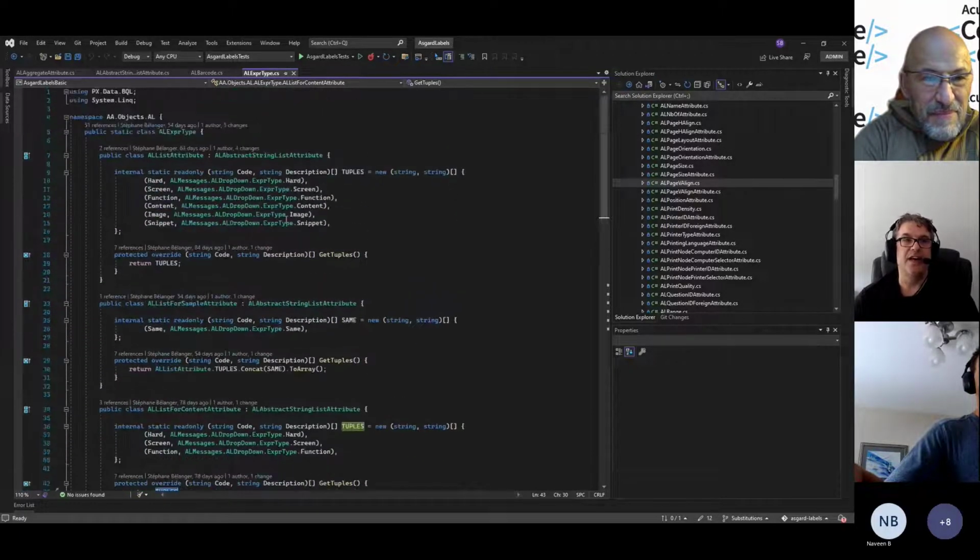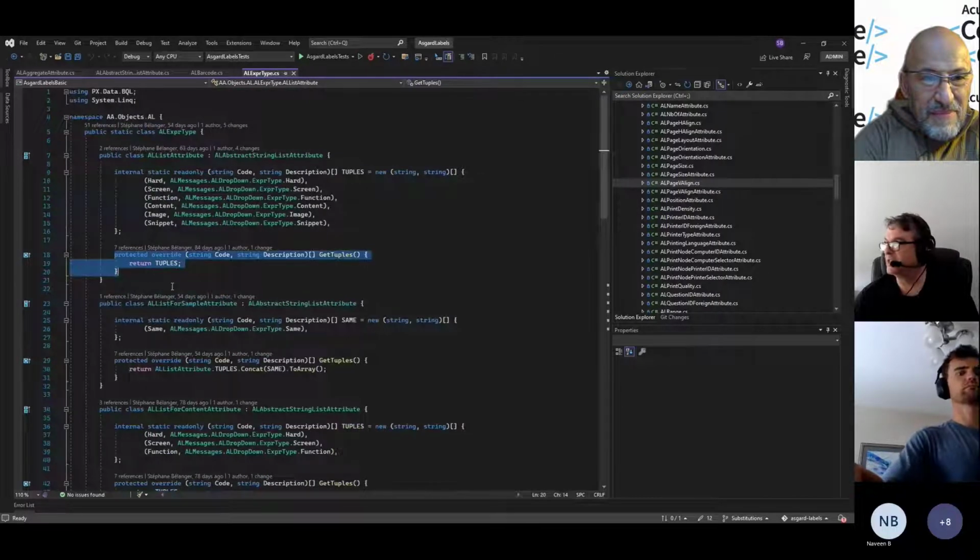And then, so you see, all you have to do is implement this, get tuples.